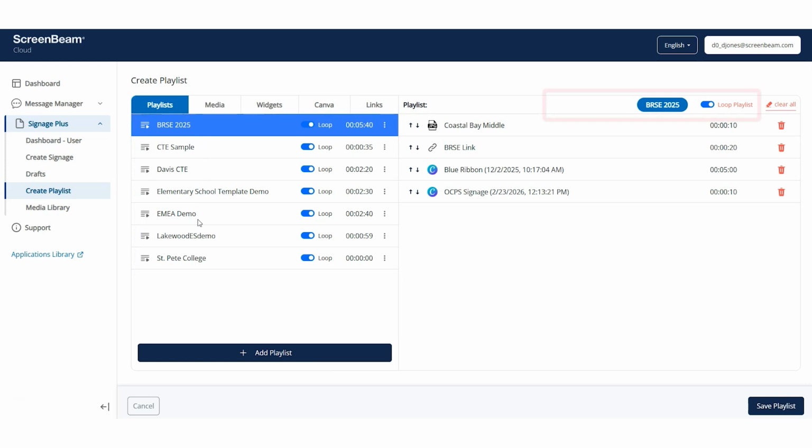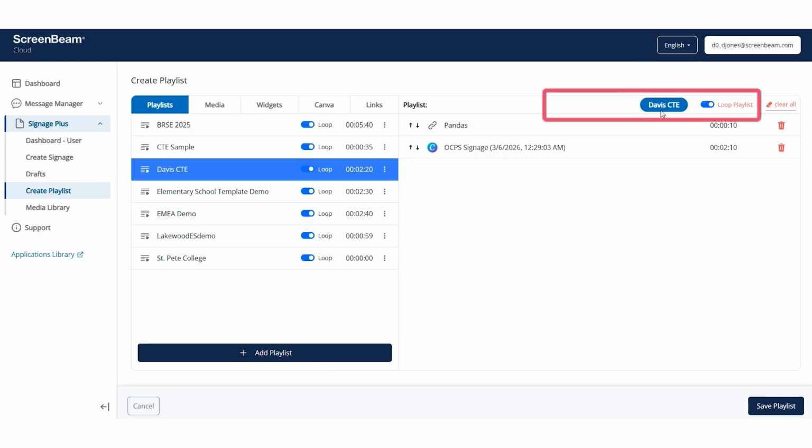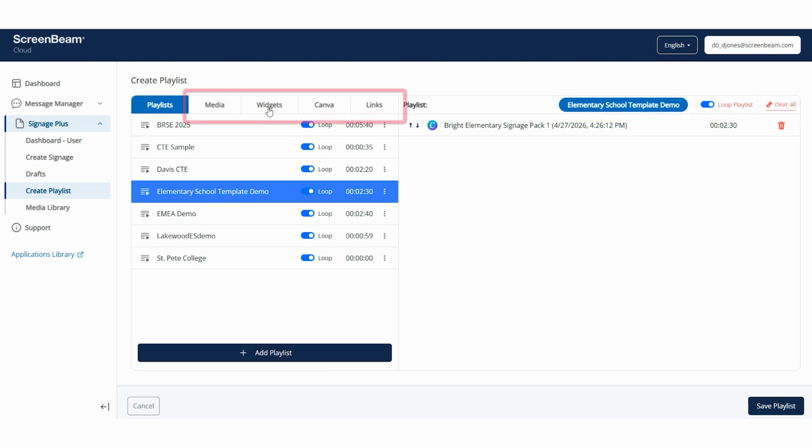Note that when a playlist is selected, the right column header shows the name of the playlist that is currently being edited, as shown in examples here. Also note that each tab is included to show the different elements that can be added or edited for a playlist. These tabs are likely to be updated with other options as time goes on.